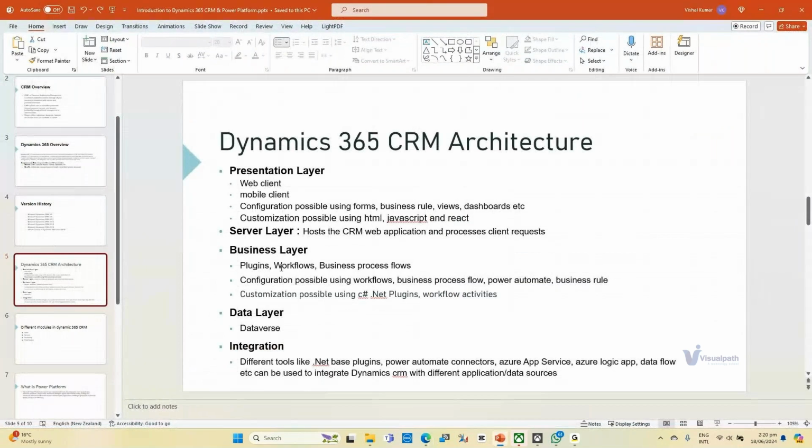Similarly, configuration is possible using workflows, business process flow, Power Automate. These are different mechanisms or tools, I would say, which you will use over time when you work with the Dynamics application to streamline the process to achieve the requirement of your customer.